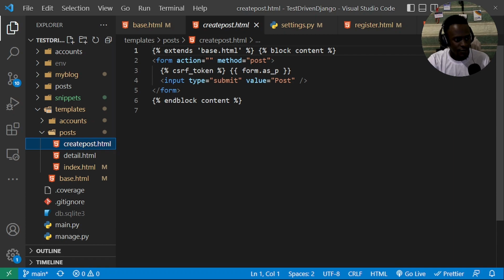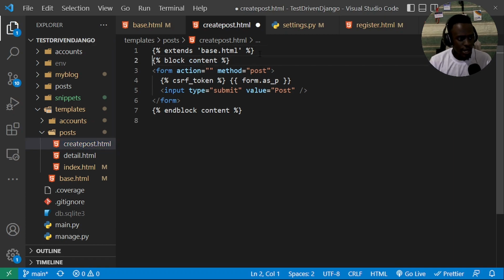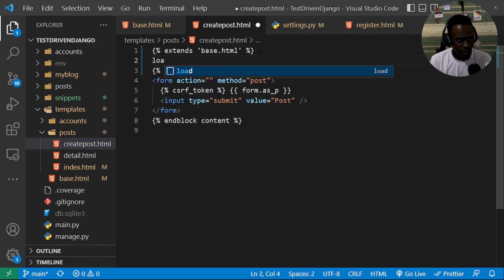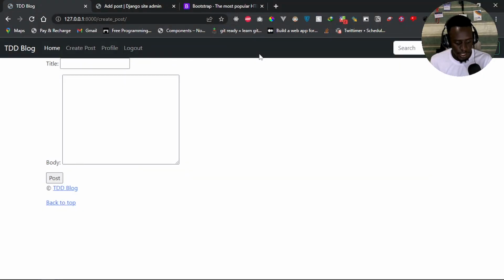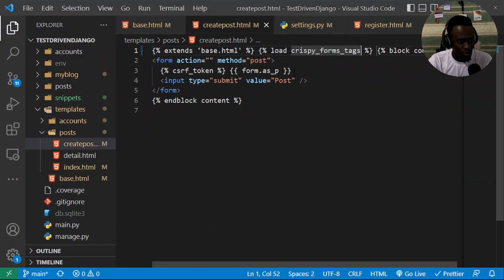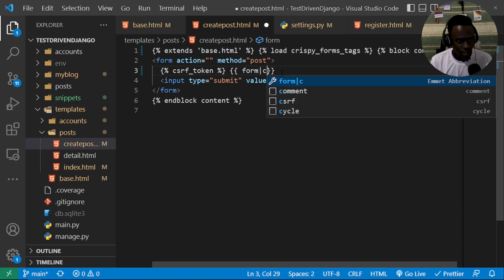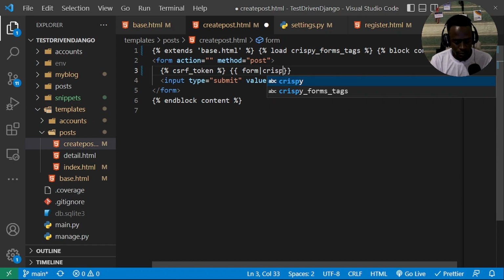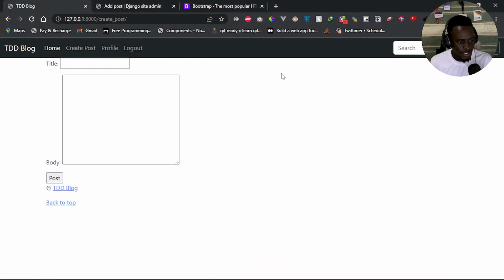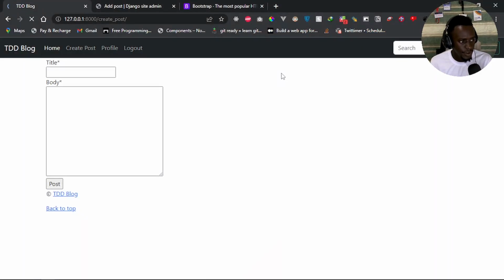Now in here, the first thing we're going to do is to load our crispy form stack. So I'll just come and say load, and then I'll simply include our crispy forms tags. So once I've been able to do that, I'll go ahead and also add the crispy filter. So instead of rendering this as paragraphs, I'll just come and say form and then crispy. So I'll go ahead and save. So when I refresh, we're now going to see that our form has been styled.